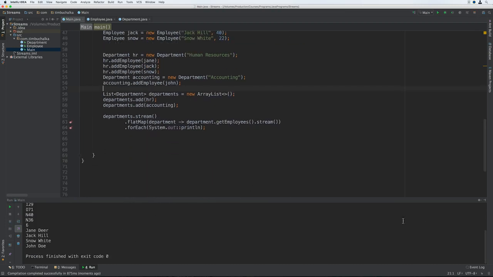So you can see that the flatMap method wants a function that returns a stream. Each department in the source stream becomes the argument to the function. For each department, we call the getEmployees method, which returns a list, and then we call the stream method on that list to return a stream of employees. The items in this stream are added to the stream that will be returned from the flatMap method.